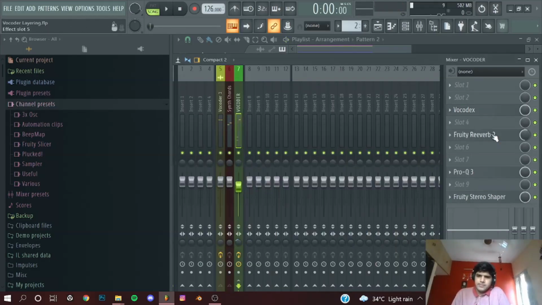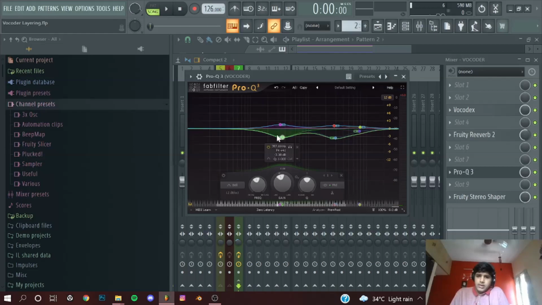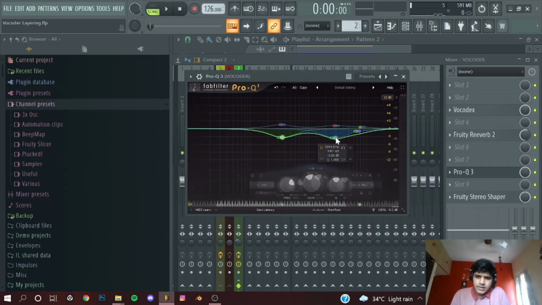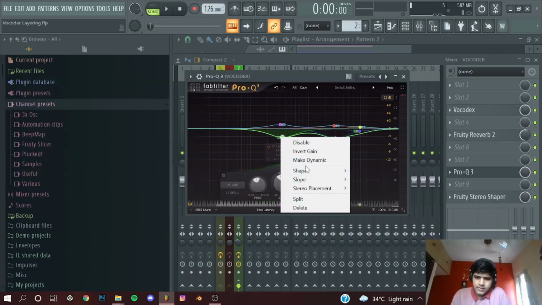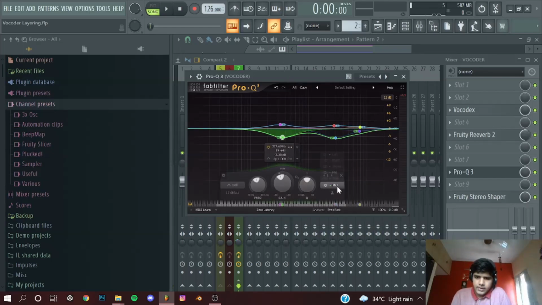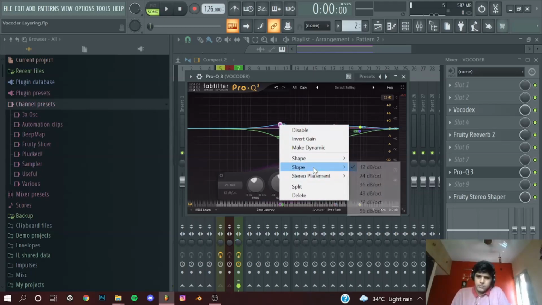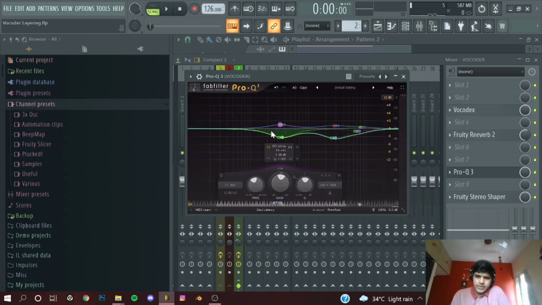I added some reverb, and this Pro Q3 mid-side EQ is very important. On the vocoder layer, I reduced the mids. You can just right click here, sorry, go here and put mid. Usually it stays on stereo, and separately I have the side signal. What this does is it enhances the vocoder layer on the sides and reduces it on the mids so that the vocal can shine through.